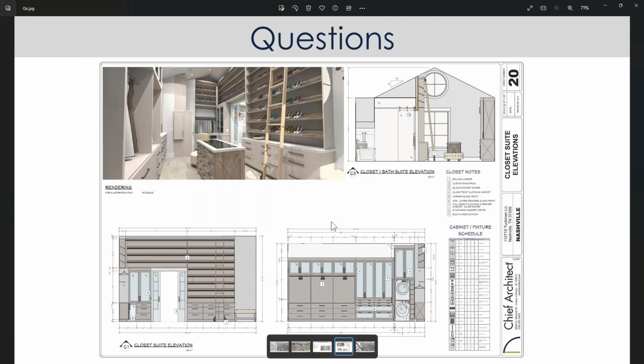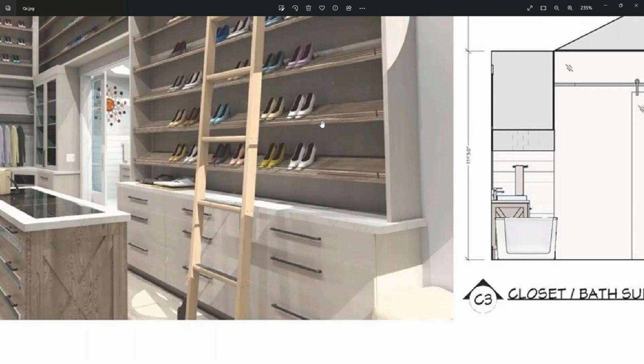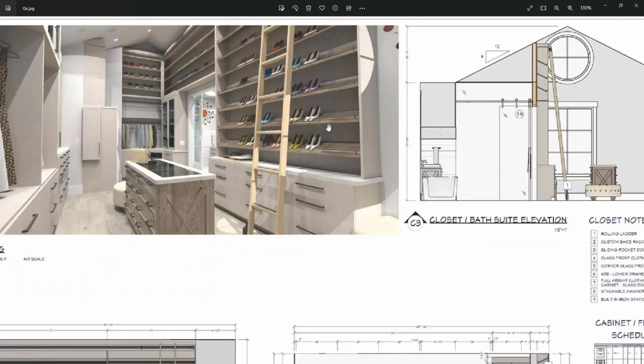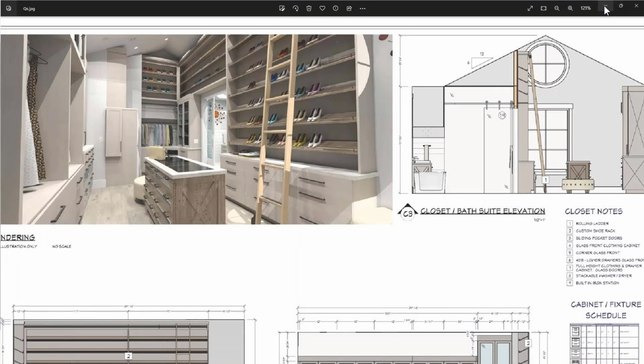Hi, I was wondering how you can slope the Revishelf shoe racks. I'm trying to follow along here and I can't get that angle. Oh, are you talking about the shoe rack that I have right here that is sloped? Yes, yes. How'd you do that? Okay, well, I believe the shoe shelf that I used was out of our core library. But let's take a look.